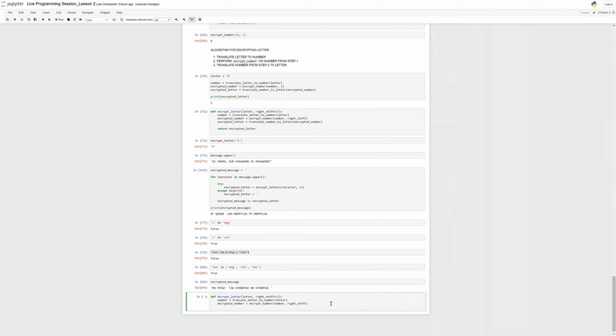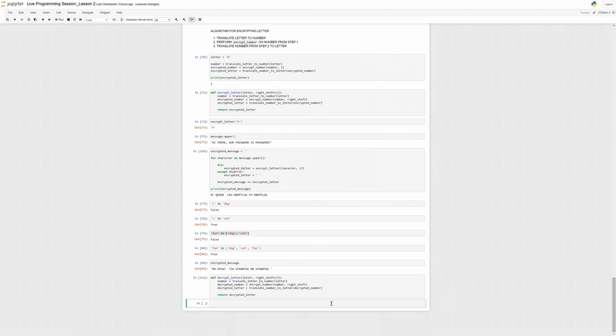And then we're just going to say that decrypted letter is equal to translate. We're going to translate this number back to a letter, right? So we go decrypted number, and then we're going to return decrypted letter. Okay. So same idea. We're going to take in a letter, except this time it's going to be this jumbled letter. And the only thing that changed is that we're now using this decrypt number function instead of the encrypt number function. And then we're going to return it back.